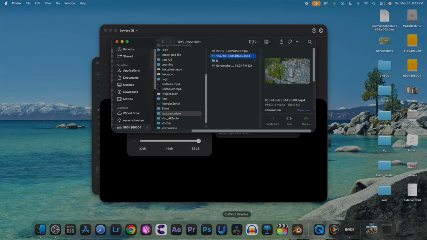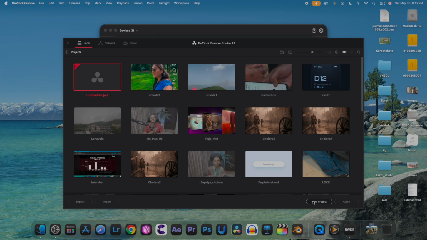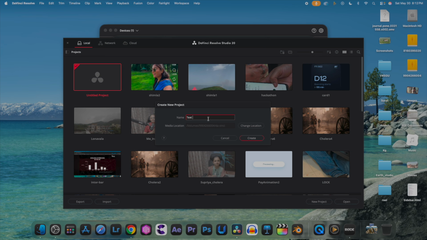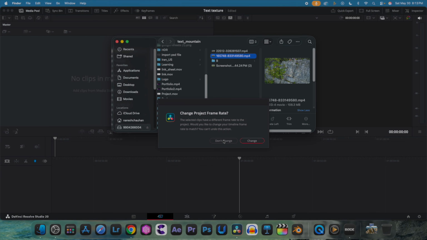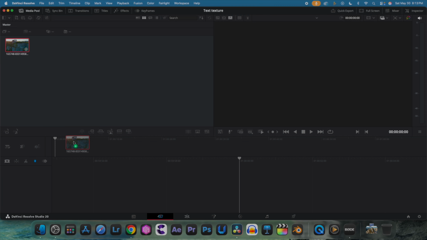Alright, so let's open DaVinci Resolve. Let's create a new project, "Texture create". All right, so I am in this cut page. Let's import our clip. Don't change anything. Let's bring it over here.